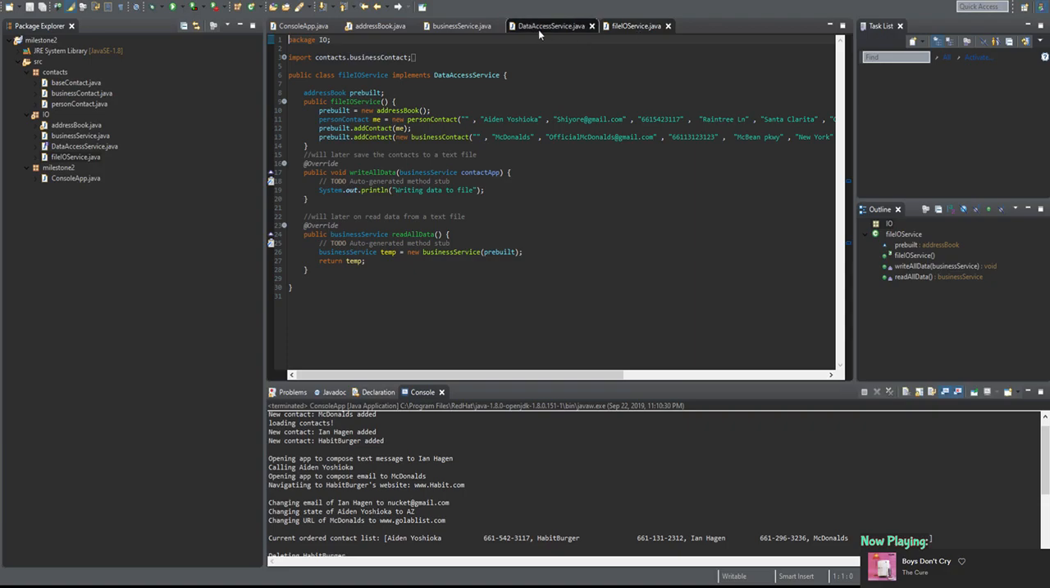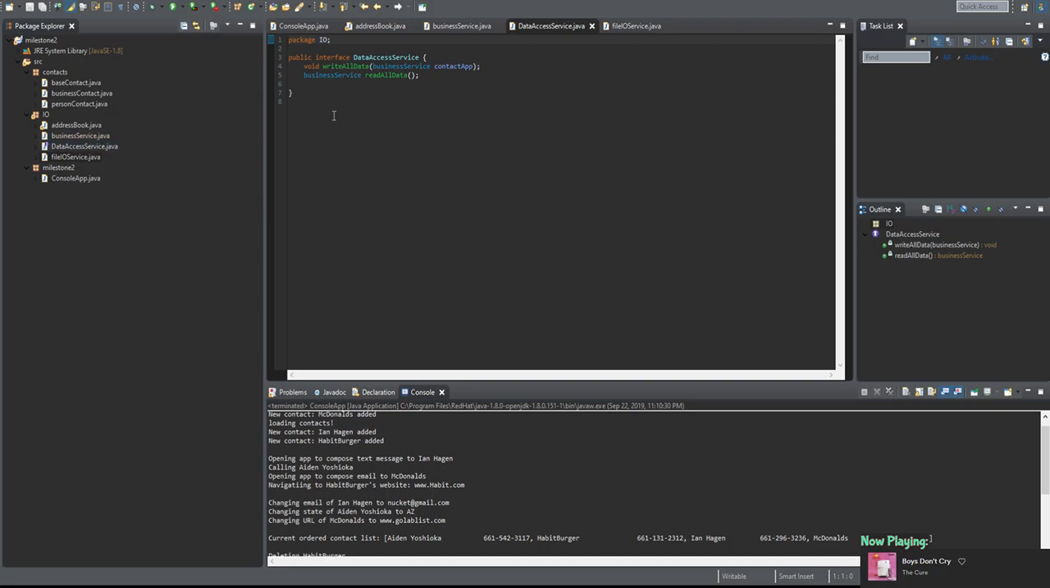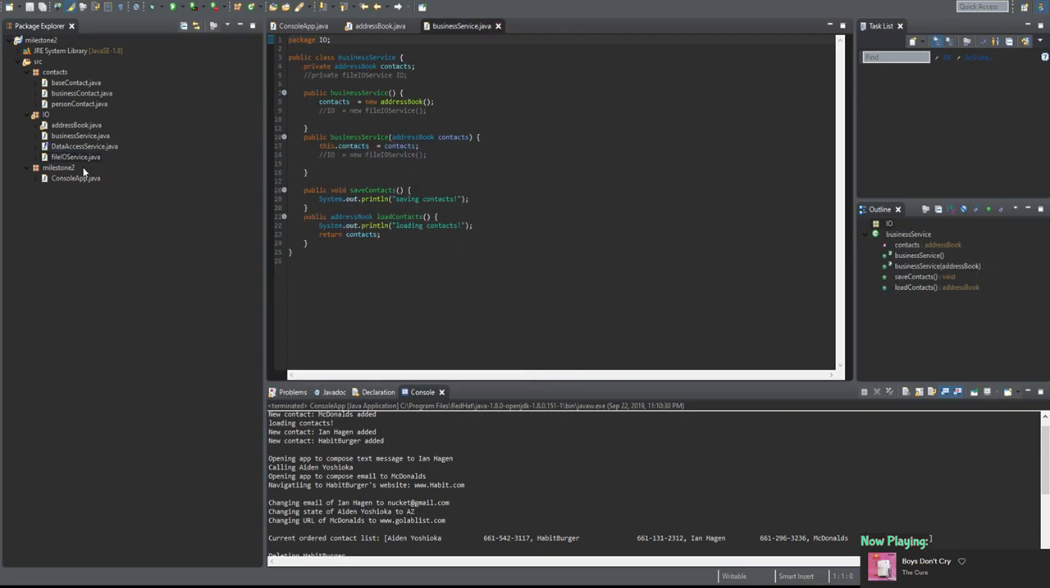File IO service also implements the data access service interface, which is very rudimentary, but is meant to be the interface for both the database storage service and the phone file IO service. So, we'll get there eventually with those two.